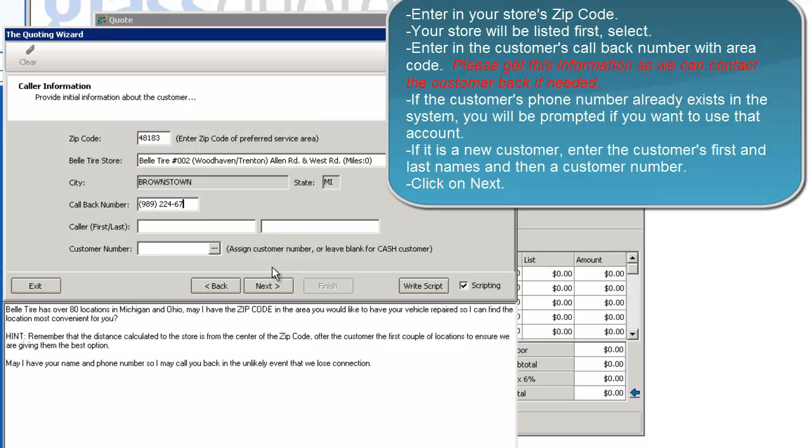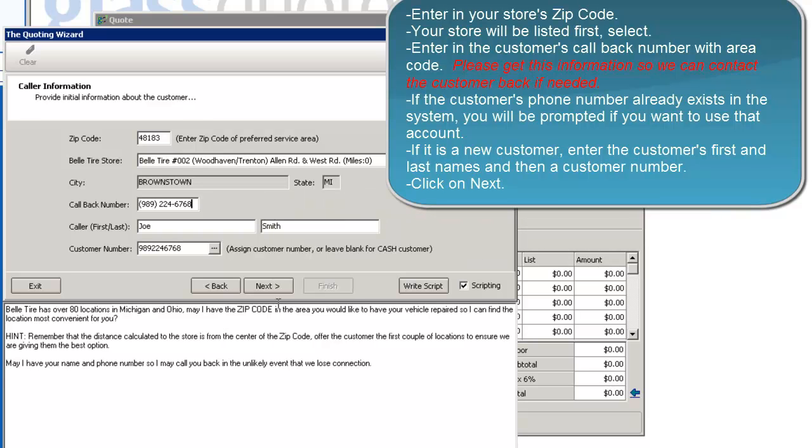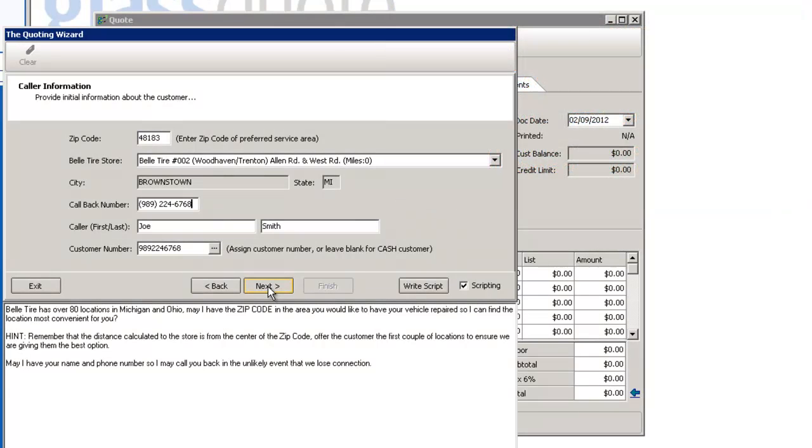Enter in the customer's callback number with area code. If the customer's number already exists in the system, you will be prompted if you want to use the account. If it is a new customer, enter the customer's first and last names and then a customer number. Click Next.